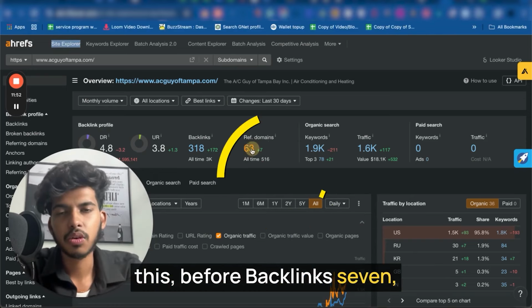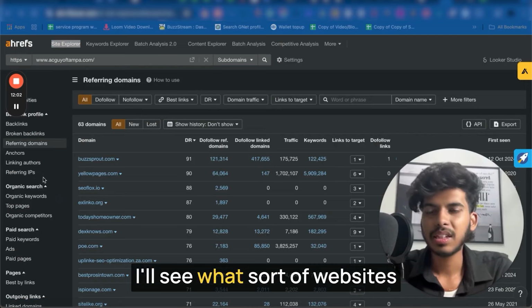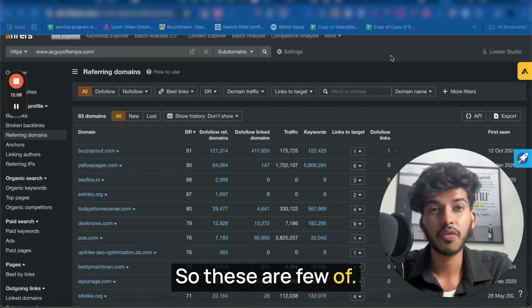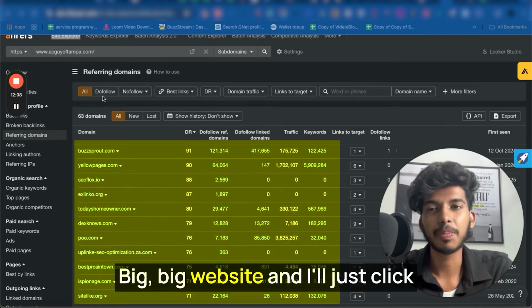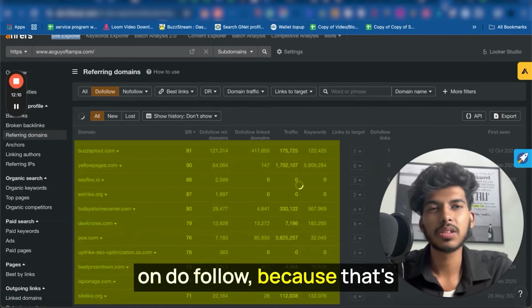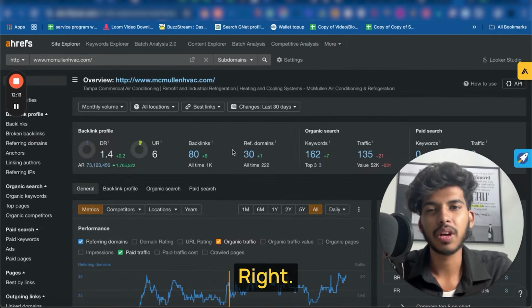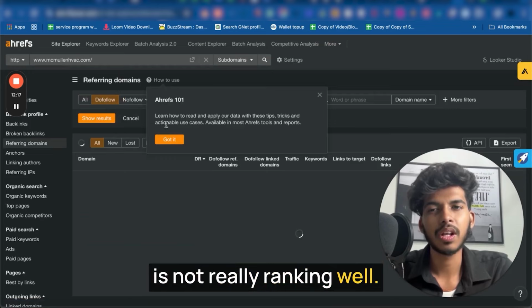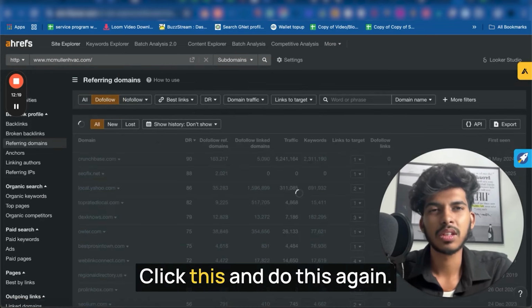Before backlinks, I want to look at referring domains. I'll see what sort of websites are actually linking to these guys. So these are a few of the big websites, and I'll just click on do follow because that's what I mainly want to look at, right? And I'll just compare it with the other website which is not really ranking well. I'll just click this and do this again.